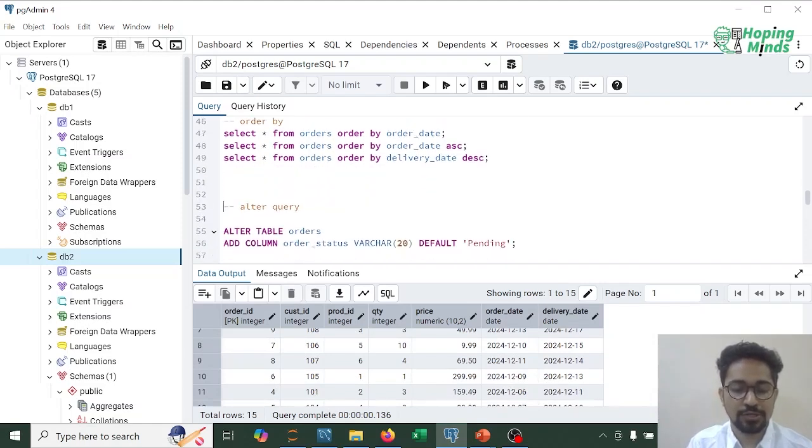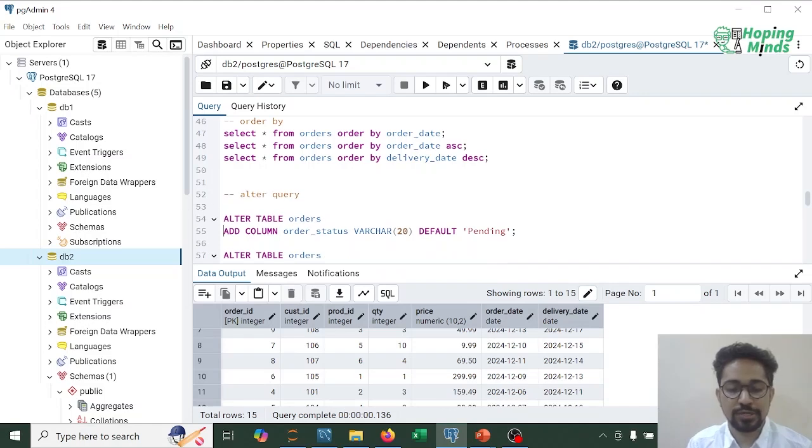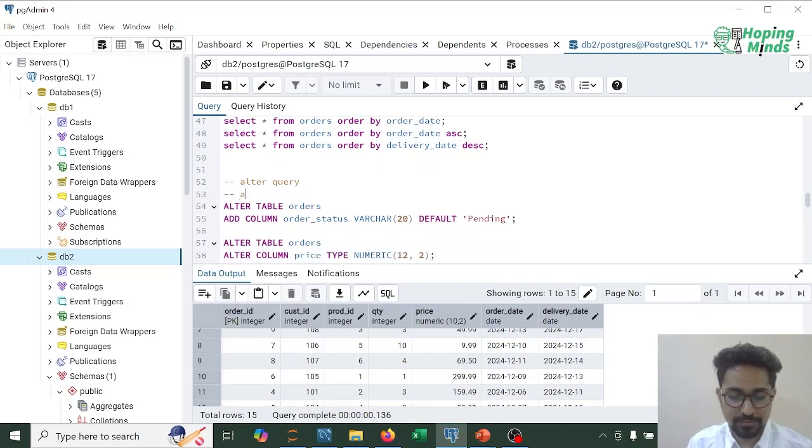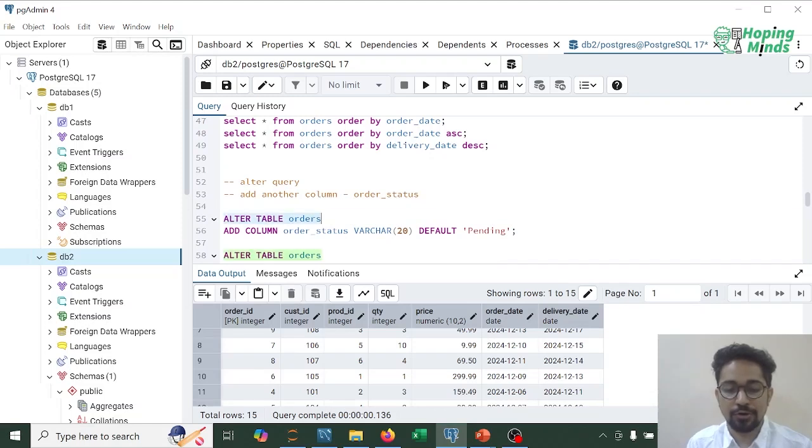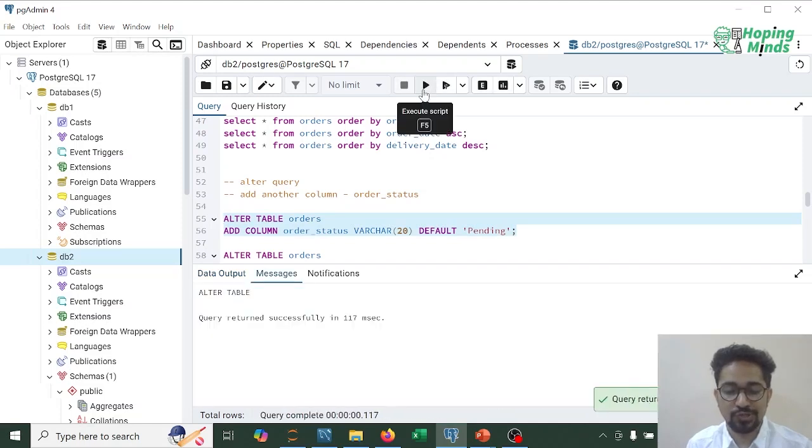Next, if I were to look at the alter query, using the alter query over here, I'm adding another column, right? So in the first example, let's say add another column. And what is the column that I'm adding? I'm adding the order status. So currently I'm writing alter table orders, adding a column order status varchar 20. Its data type would be varchar 20, and the default value that I'm inserting over here is pending. So currently none of the orders have been delivered. So let's execute this. Over here it says query returned successfully in 117 milliseconds.